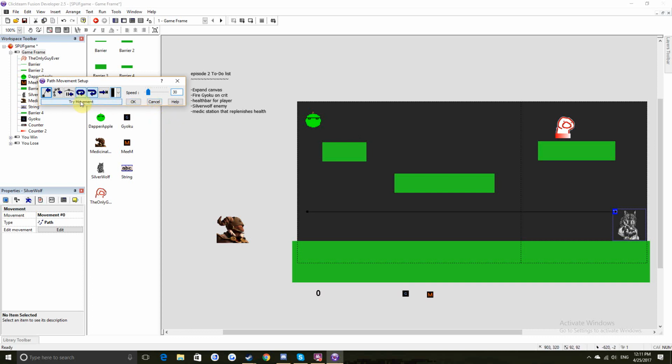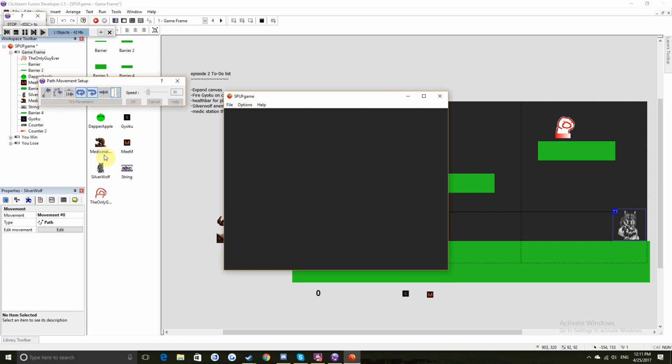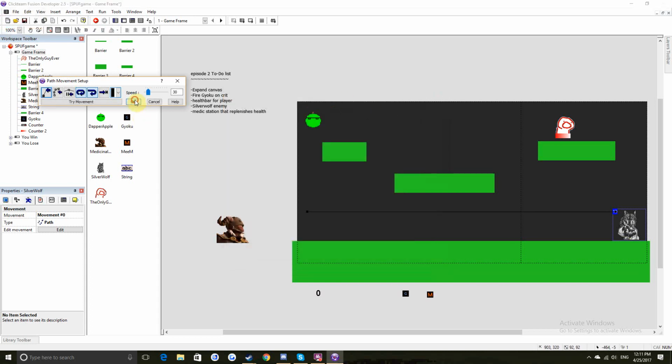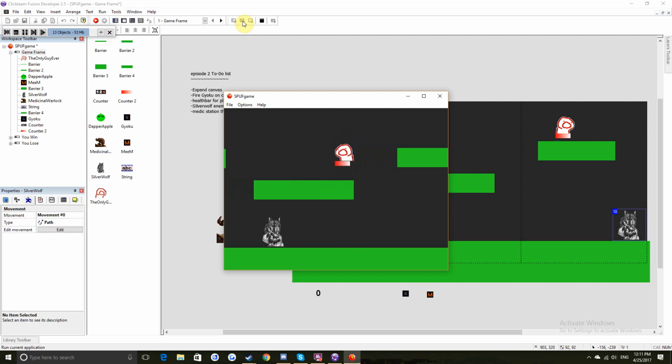Don't click try movement. I don't know why, I can never get any of the try movement to work. Well, let's see what happens. I never can get this to work. Yeah, see, I don't know what it is about the try movement, but it strips everything else out of the game, and that almost always causes the game to fail, in my experience. So the best way to try the movement is to boot the game up here.